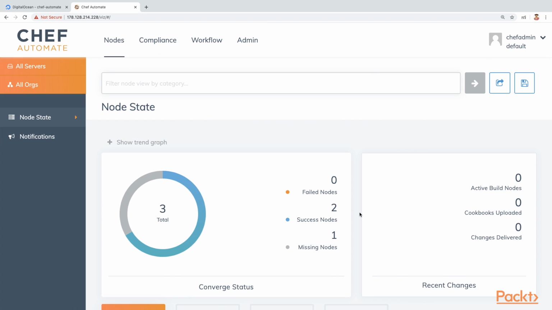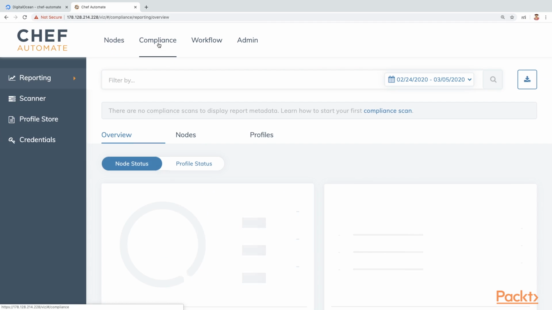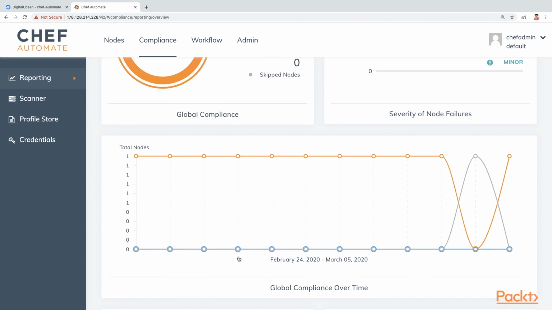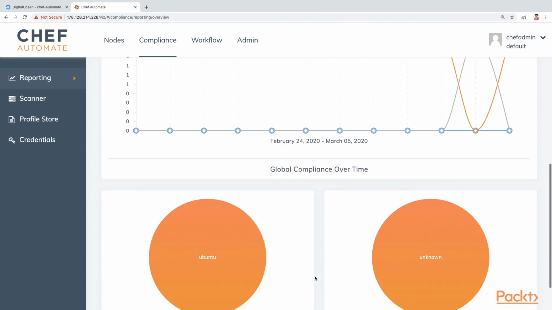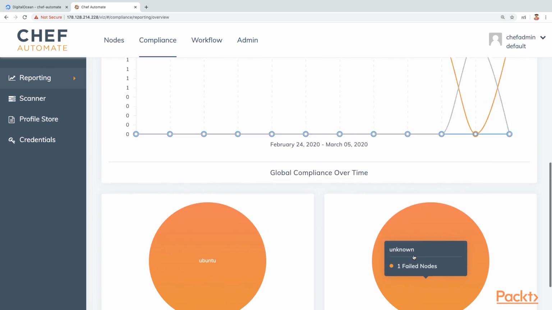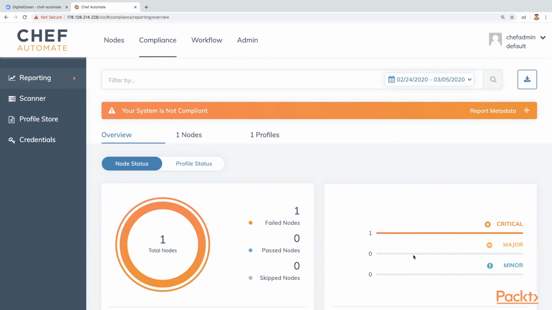So we would log into our Chef Automate server and see how to execute a compliance scan on our existing set of nodes. Here on the Chef Automate server, we'll click on the Compliance tab and you would find the complete details of any profile which was executed in the past. You can see the number of nodes which have failed or which are successfully added to the compliance. You can even find other details like any critical, major, or minor issues which have been found.